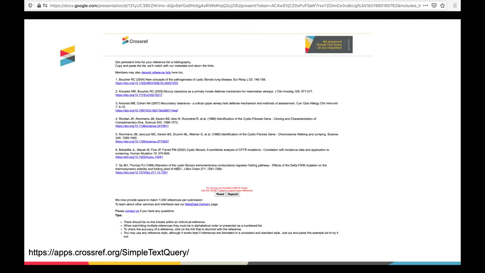If a piece of work is later registered with us and assigned a DOI, our system automatically does checks and rechecks to make sure that the DOI hasn't been added later. So as long as you've included the reference, we'll do a check on an ongoing rolling basis.